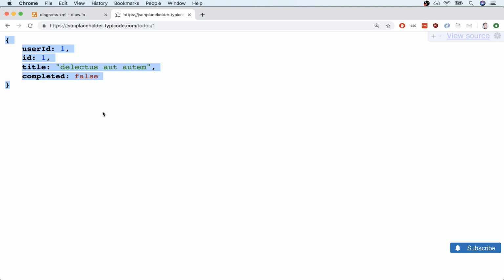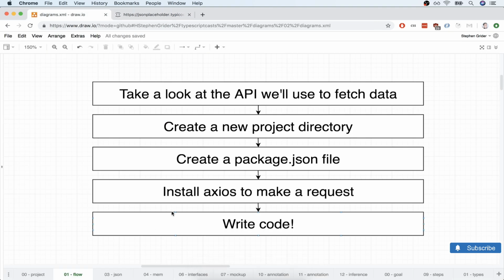So this is the exact data that we want to fetch. I want to fetch this data inside of our application, and then just try to print out some information from this to-do to our terminal. Like I said, that's it. All right, so now that we understand the API we're going to work with, we'll flip on over to our terminal and create a new project directory.